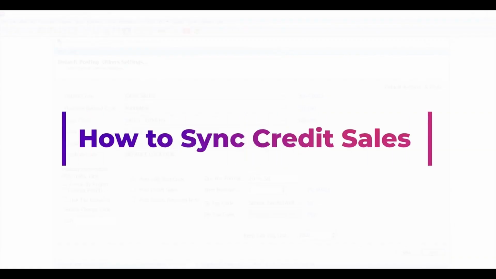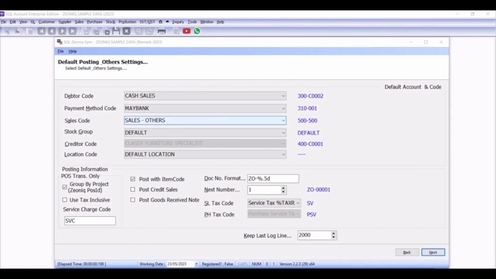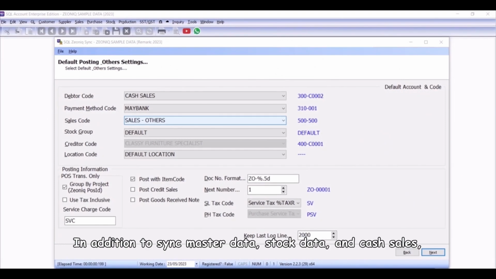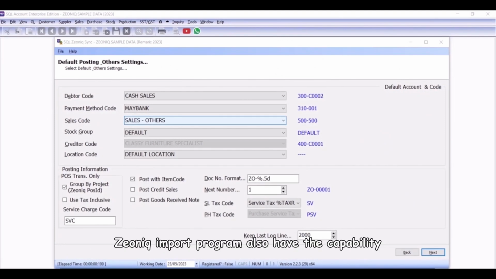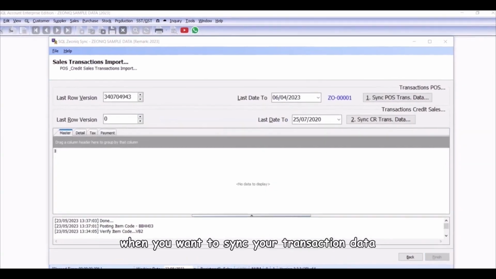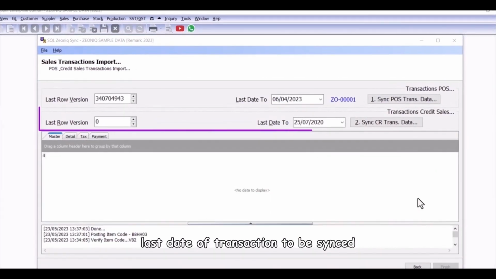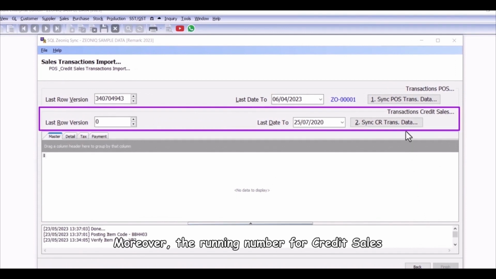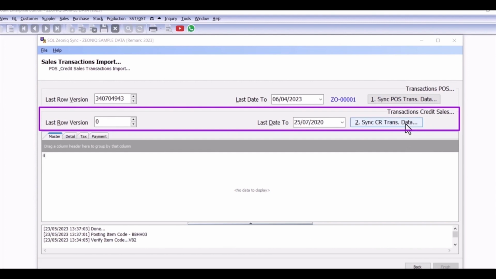How to sync credit sales. In addition to syncing master data, stock data, and cash sales, the Zeoniq import program also has the capability to sync credit sales data and GRN transactions. When doing the default and posting setting, you have the option to tick Post Credit Sales. When you want to sync your transaction data, you will have the option to set the credit sales last date of transaction to be synced. Moreover, the running number for credit sales will seamlessly align with the Zeoniq system.